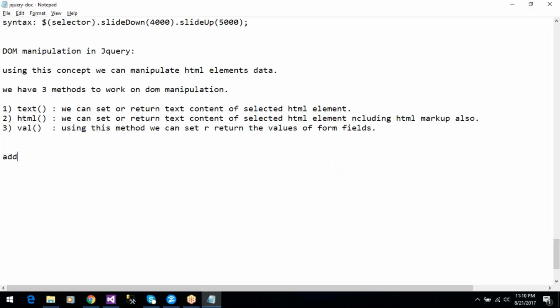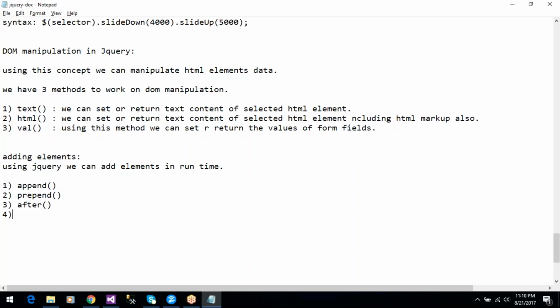Next, adding elements using jQuery. We can add new elements at runtime, and for this we have four methods: the append method, the prepend method, third one after, and fourth one before. These are the four methods.